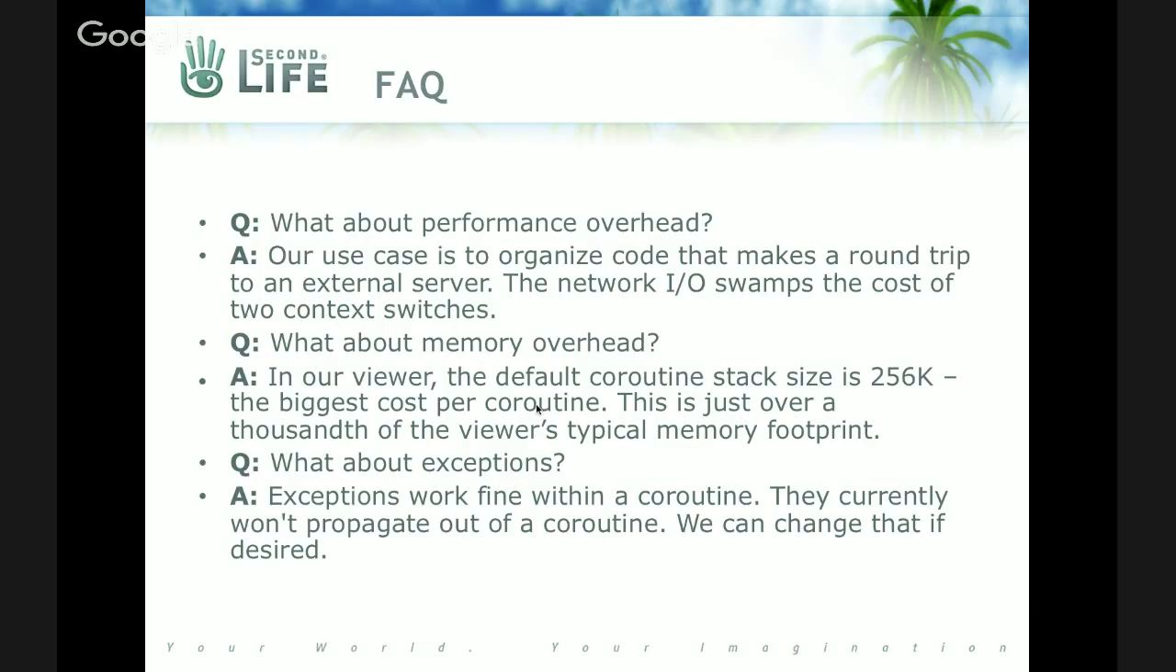Performance. So we are talking to the big bad internet, to our colos and to S3 and to various other things. I don't care how many cycles it takes to switch from one stack to another. We're talking about milliseconds of time to go over the network. What about memory overhead? The current coroutine default stack size is 256K. So if we had 1,000 of them, I'd start to worry. Exceptions, we have them, we deal with them. It's not a problem.